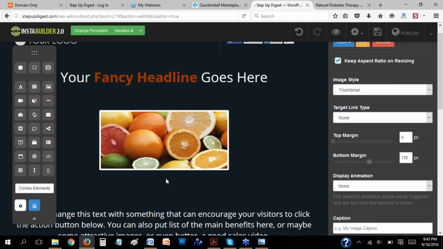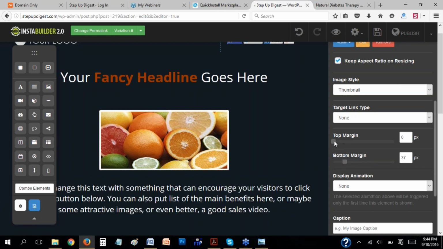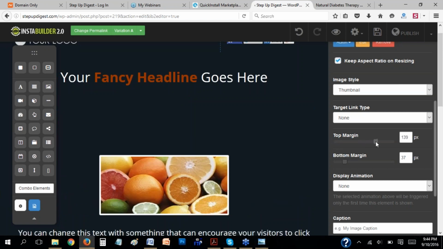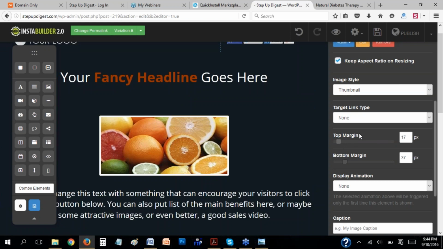So that is what they mean by bottom margin. Or top margin, for instance, if I just move this, you're going to see that the space over here is going to increase. Because you're going to keep seeing that thing, top margin, bottom margin, stuff like that.